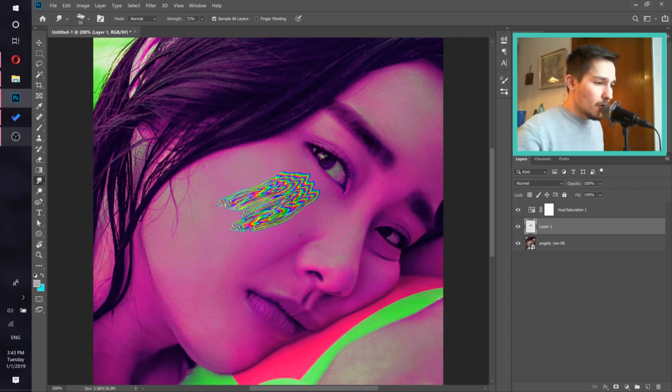First of all, this is happening because we have this hue saturation layer, and we are using Smudge Tool.